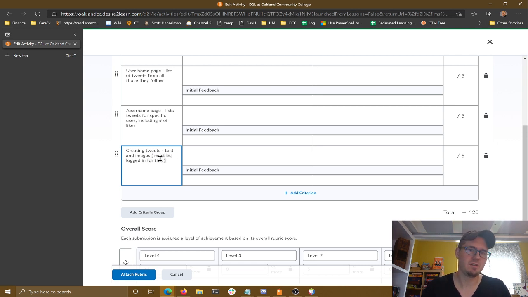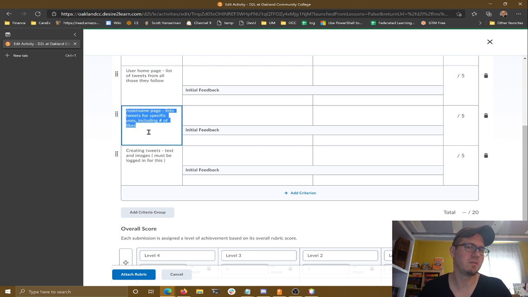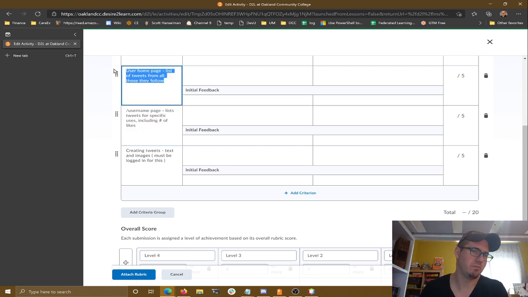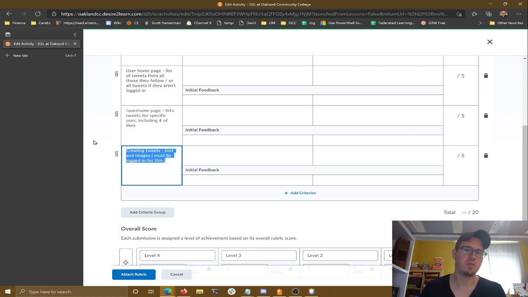Logged in for this. So you don't necessarily have to be logged in here to view tweets, right? But you can't get a home page unless you're logged in. Maybe this is just all tweets then, or all tweets if they aren't logged in. Right, so if you are logged in, your homepage shows you your following. If you're not logged in, it just shows you, hey, here's new stuff. Right, here's the new hot garbage online. Okay, you can go to a particular user's page. Okay, and we can create tweets.